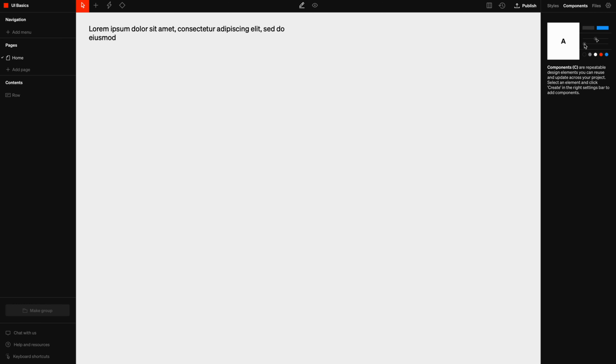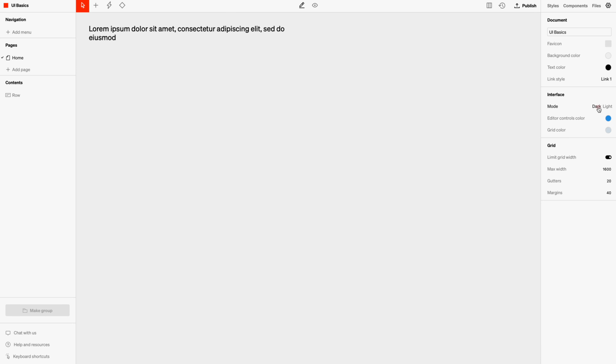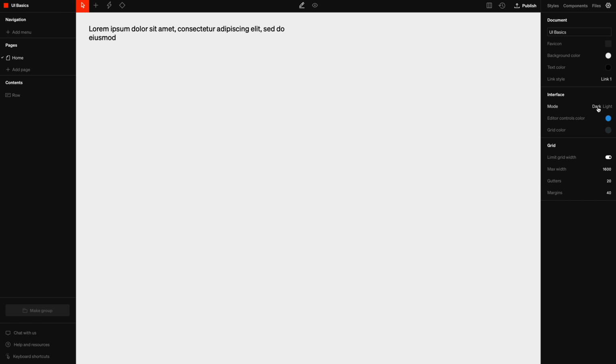Components is where all your components will be held when you have some, and files up here is your file browser, which we have a video for as well. Lastly, in the top right, you've got project settings. And again, we have some videos for how to set the grid settings, but there's a few other settings here like interface and things like that, which are really cool to play around with.